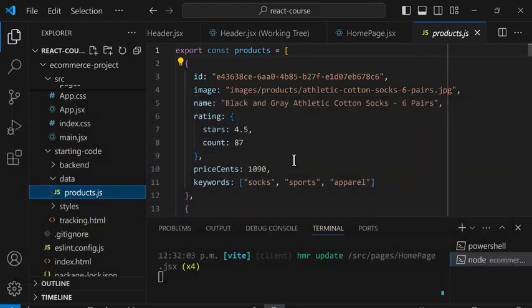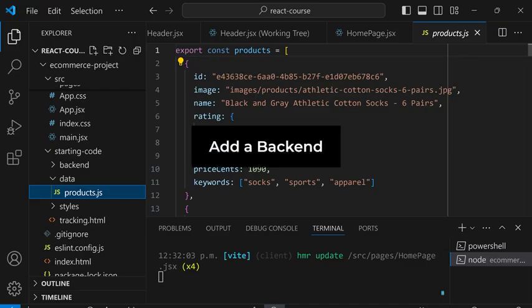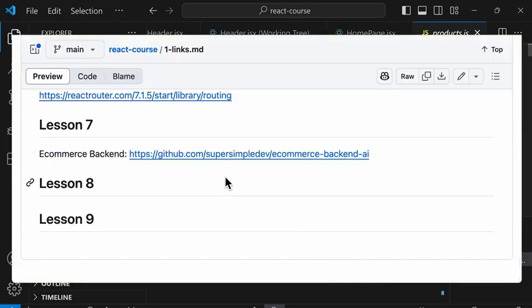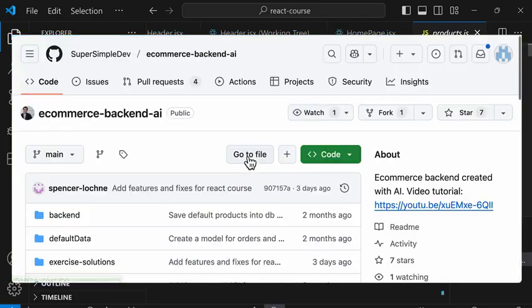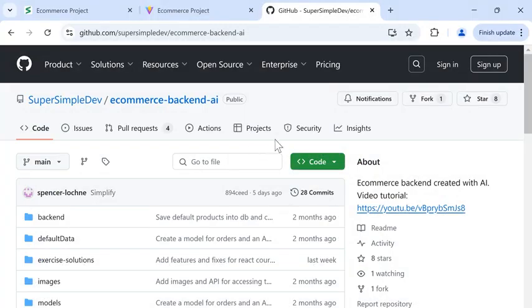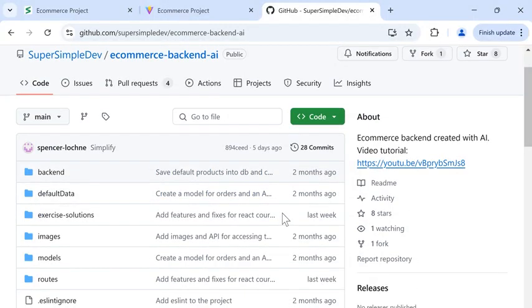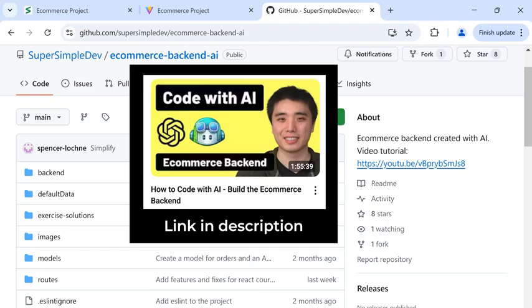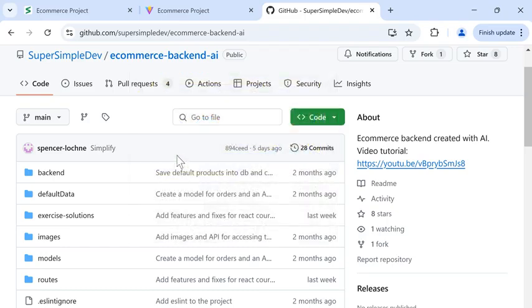Now that we learned what a backend is and why we use a backend, let's add a backend to our project. We're going to click this link in the description, go to lesson 7, and click this link to open the backend code. And this is a backend that we can use with our project. I called it the e-commerce backend AI because this was built with AI, and I show you how to do that in another video. But for this video, I recommend downloading this version to make sure it works with the video. You can try to recreate the backend as an exercise.